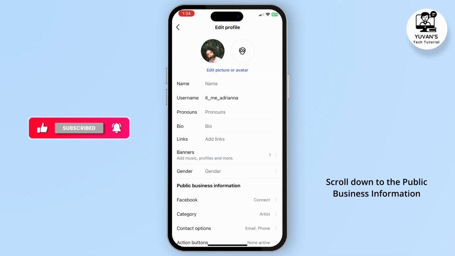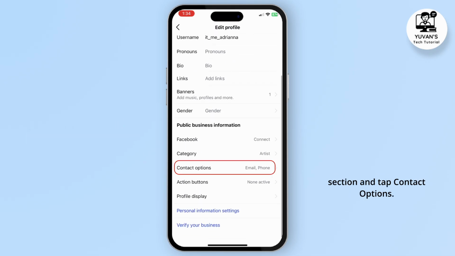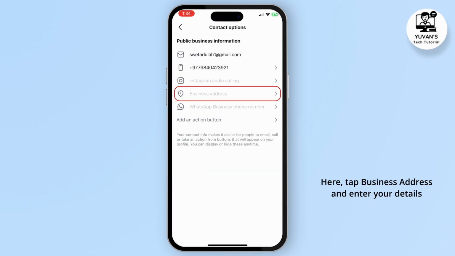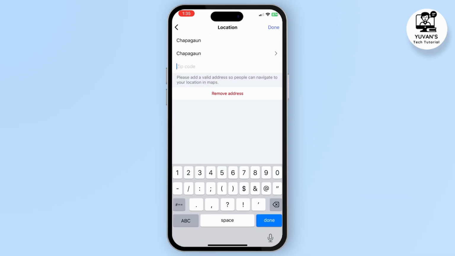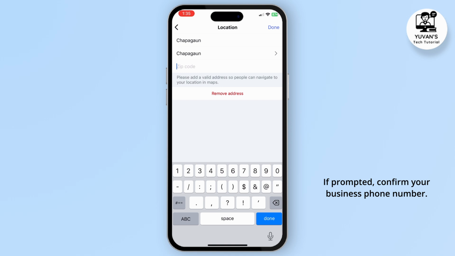Scroll down to the Public Business Information section and tap Contact Options. Here, tap Business Address and enter your details like street address, city or town, and postal code. If prompted, confirm your business phone number.